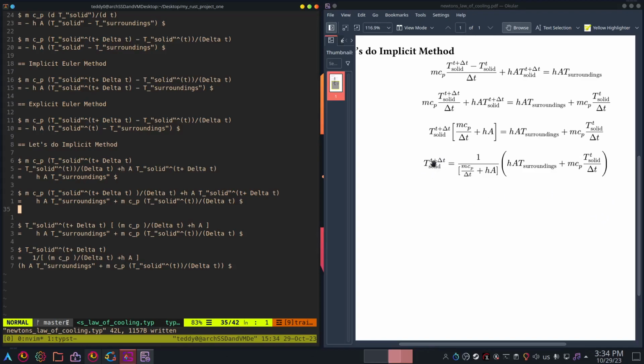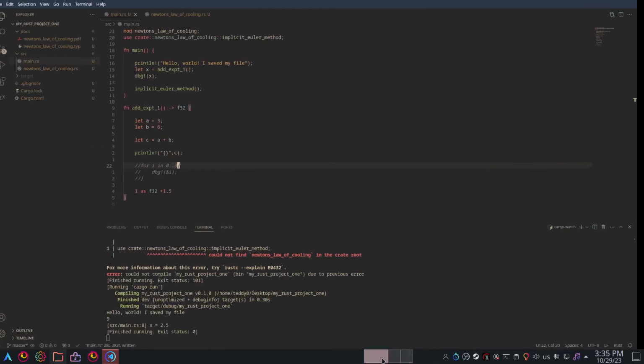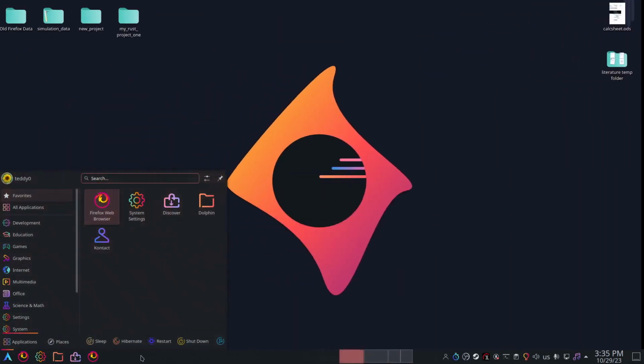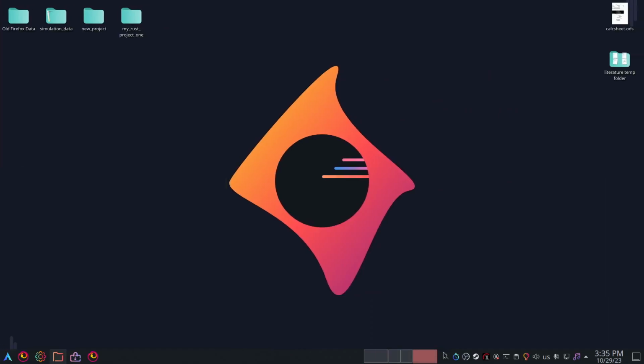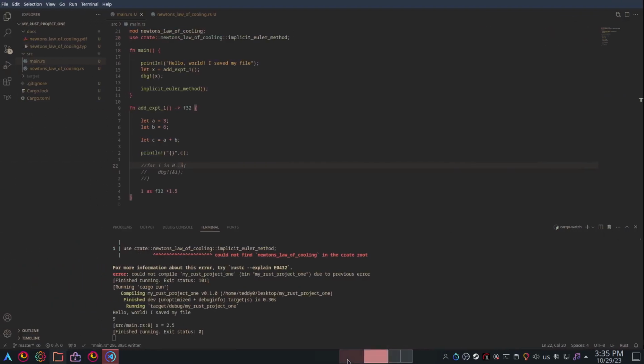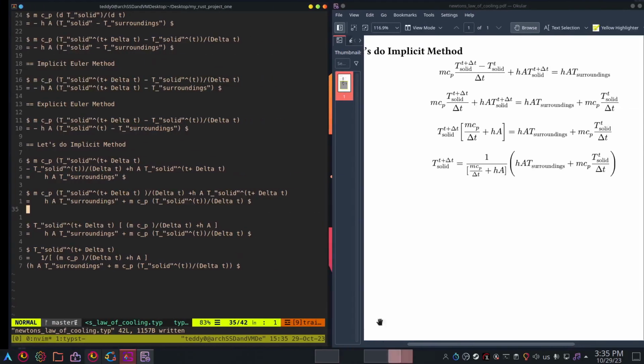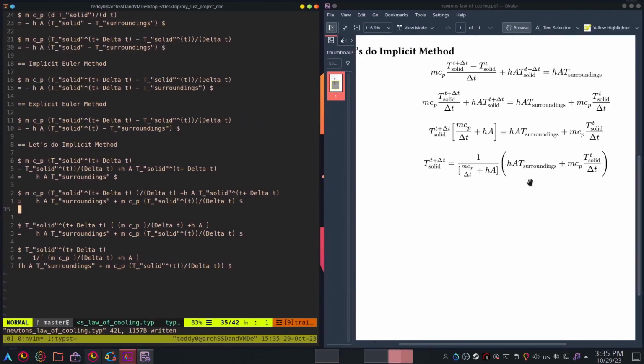Okay, so what we have is T plus delta T solid, the next time step, the temperature at the next time step. Where's OBS? Yeah, there you go. Okay, so the temperature at the next time step is determined by all these factors right here, and we want to code that into Rust.